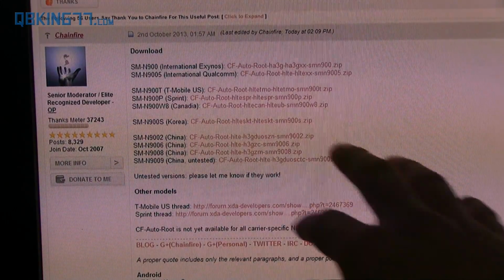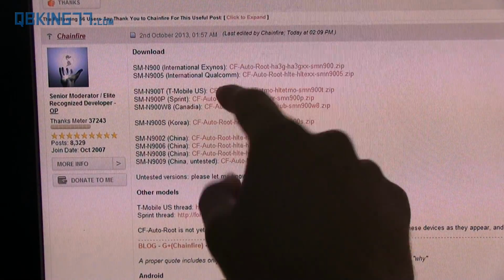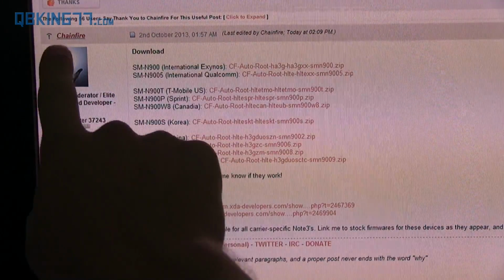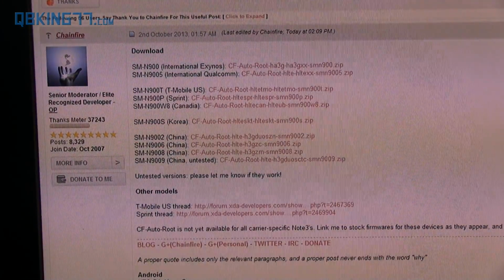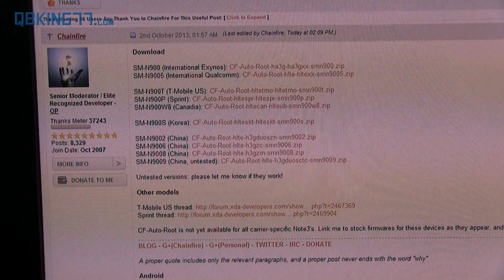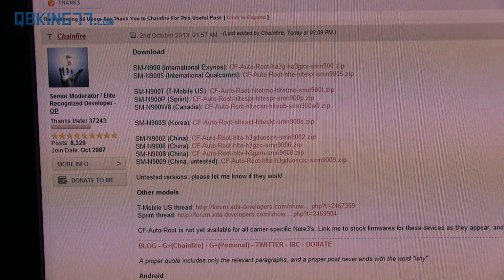You're going to go ahead and just see a list of download files for various devices. Of course, you need to make sure you pick the right one. I do want to give a huge thanks to Chainfire for this. Great work by him. He always does amazing work with his root exploits. So again, be sure to give him a shout out and thank him.